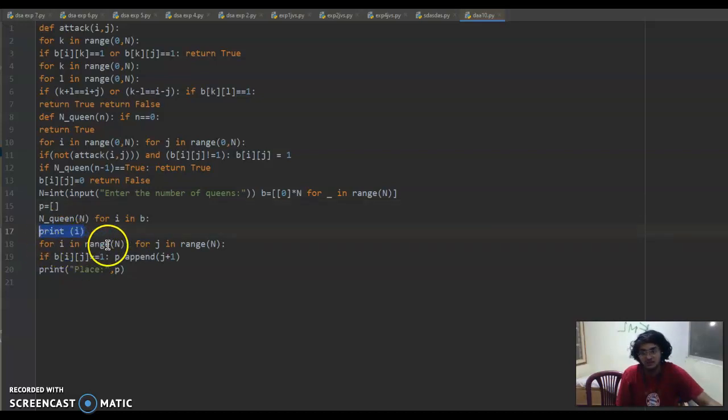So for i in range of n, for j in range of n, and while this is going on, if b[i][j] is equal to 1, add this element into the list using the append function, then print place, then the value of the list p.